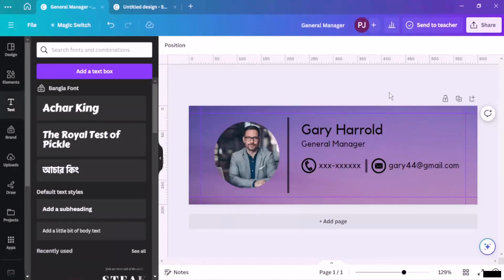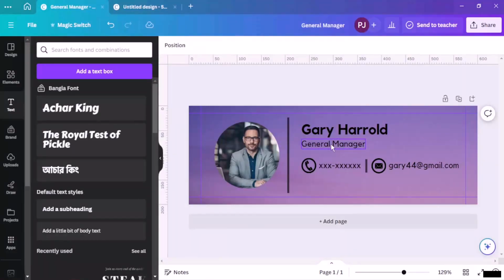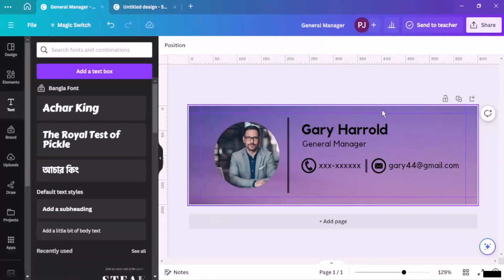So basically it is almost done. There we have it. You can put it on bold if you want to, and make sure this is not bold because it usually is not bold. Okay, it doesn't stay bold. And you can also keep it a bit smaller if you want to, or larger. It's up to your wish and up to your taste.